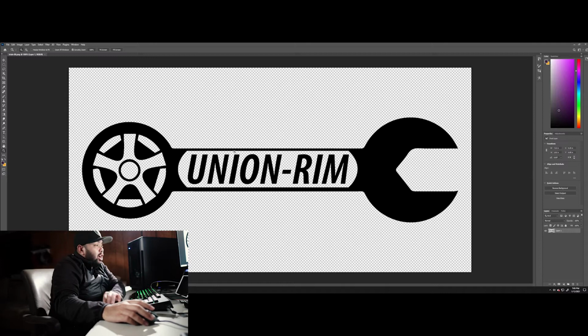Okay, once you have Photoshop open, as you can see here, I have my PNG file. It's a logo from Union Rim. It's a rim shop based in Toronto, Canada.